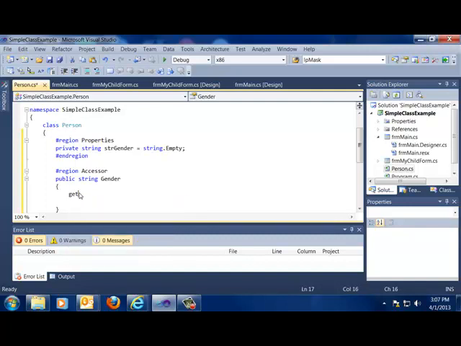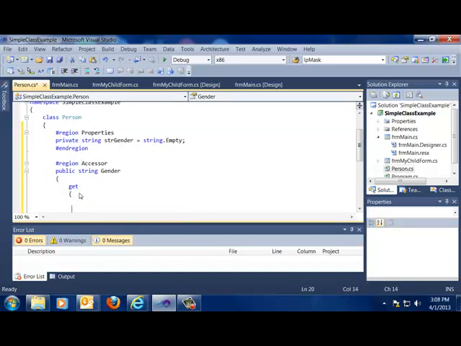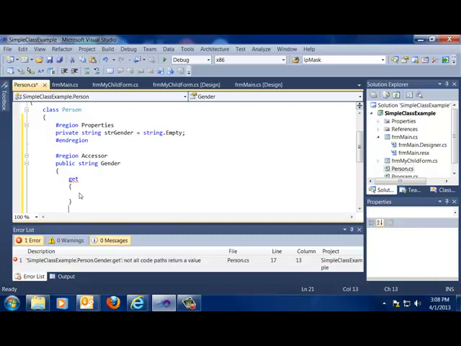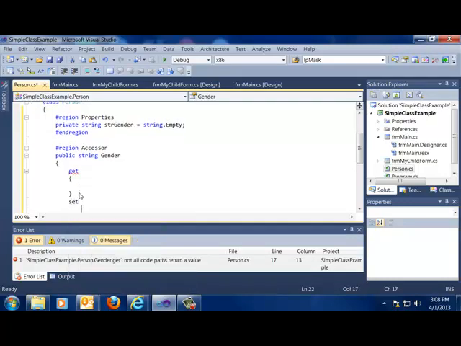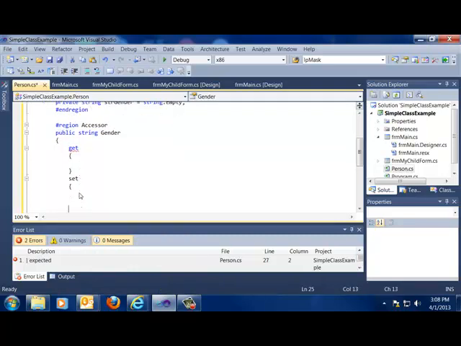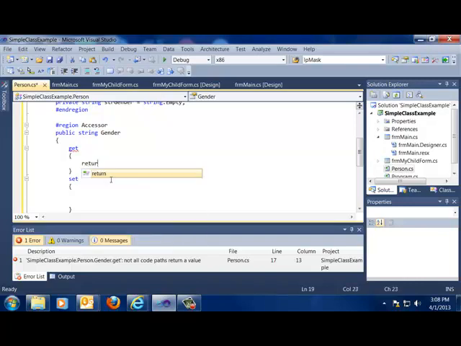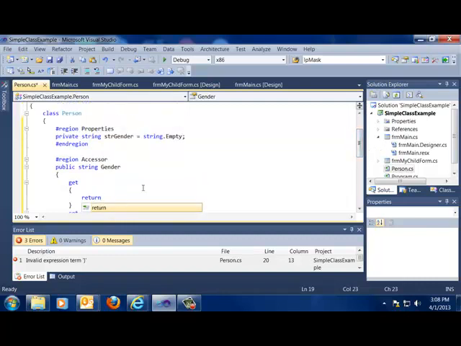And this has an opening and closing brace. Set, get, and set. Opening and closing brace, and you can put multiple lines of code in here if you want. Oh, okay, I don't have anything in there yet. All right. This is a return, because it's going to return whatever's stored in that property up here, which is string gender, and that's what we want to return.